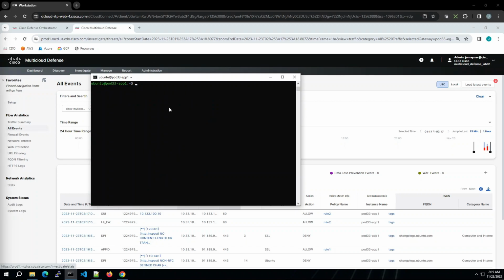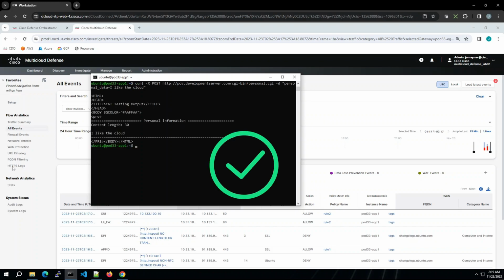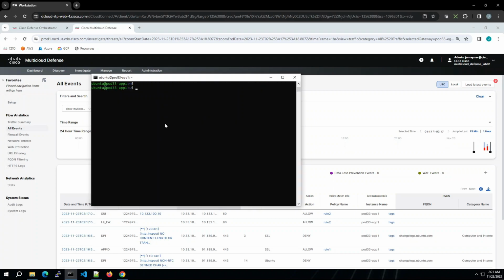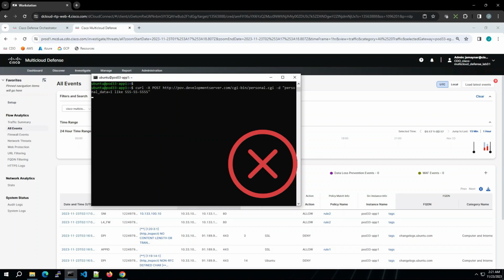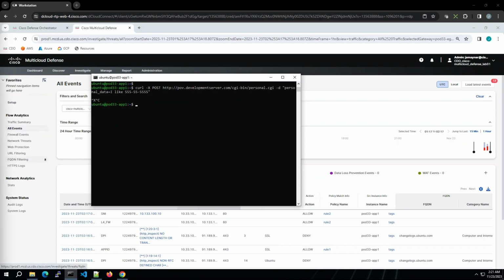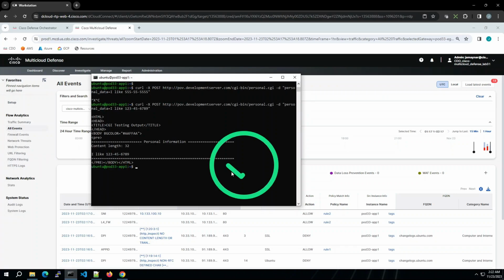All right, let's go ahead and test our DLP policy. The first one is just a string. It should pass, and it does. The next one is actually a social security number. It's valid. It should fail, and it does. And finally, the last one should pass because, in fact, it's not a valid SSN. So let's go ahead and test that. And it does pass. Perfect. The DLP policy is working as expected.